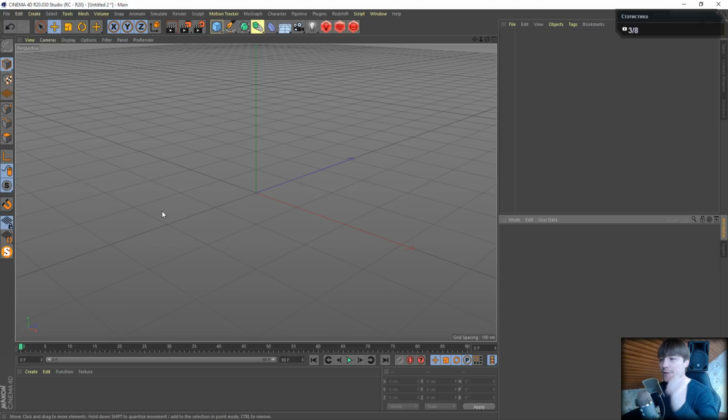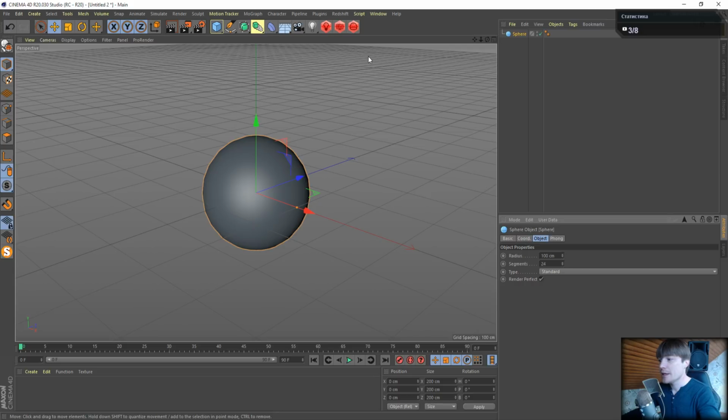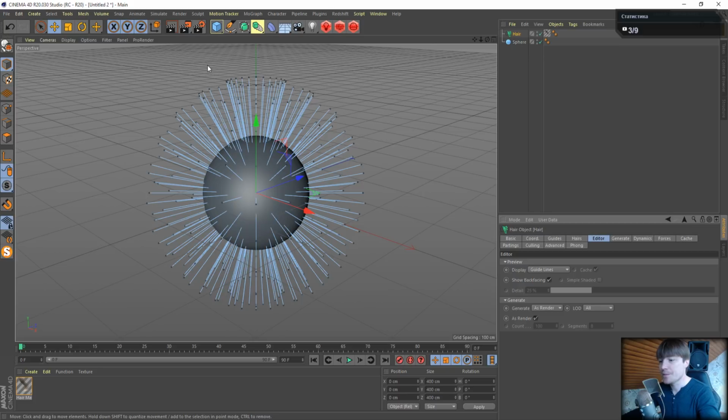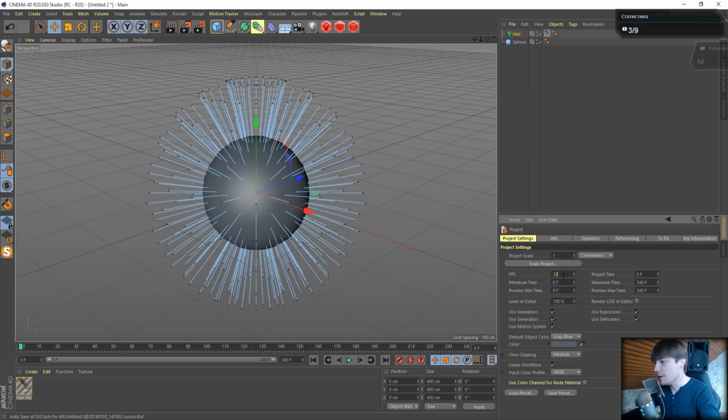First of all, I would like to show you an interesting thing with hair. So we create some sphere. Inside this sphere, I'm going to simulation and add something like that. So now I increase the composition to 240 frames, going to project settings and reducing FPS to 24.